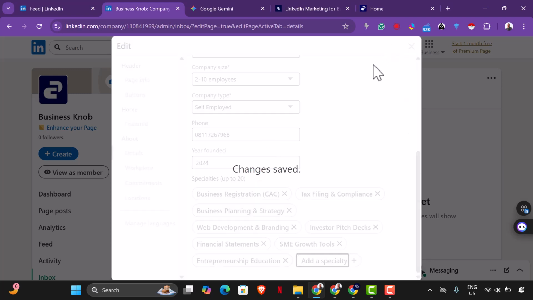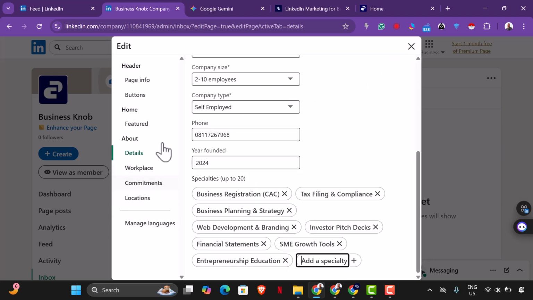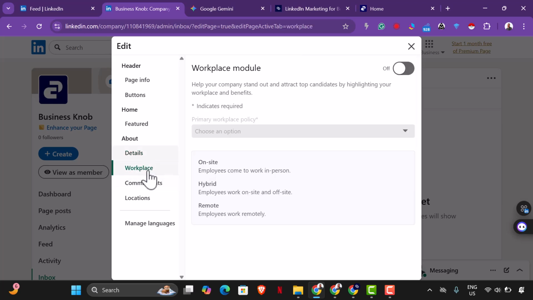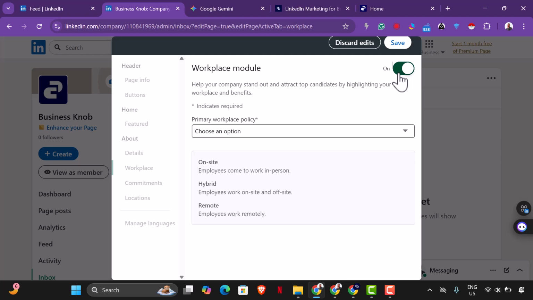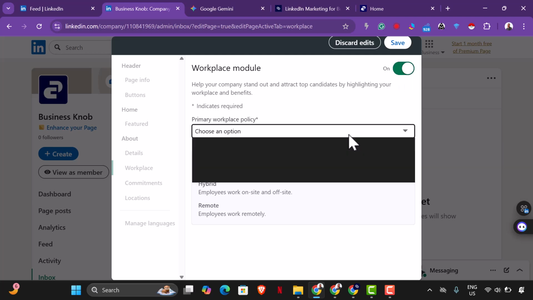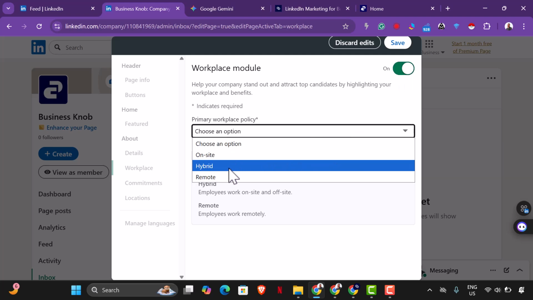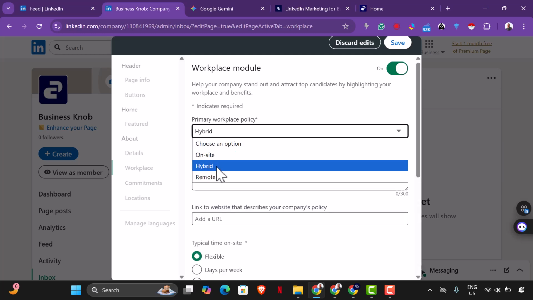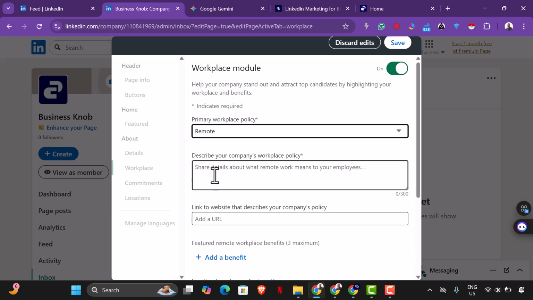So let me save this right now. Then it takes me back here. So now we can check the workplace. So you have your workplace right here. Is it hybrid? Is it remote? Is it on site? So we could actually do the workplace module. Then it's going to be hybrid. Yes, let's make it hybrid, or let's make it remote. Yes, let's make it remote.